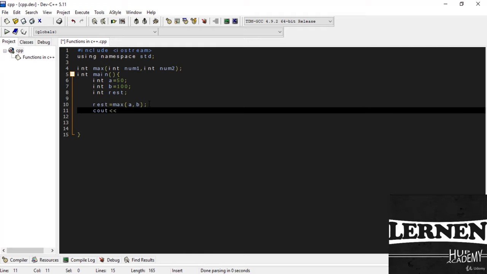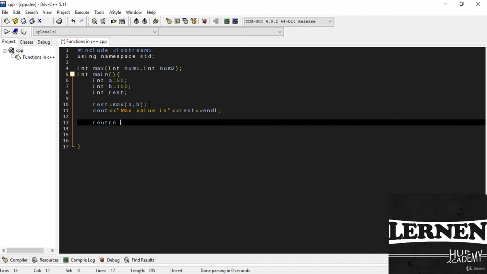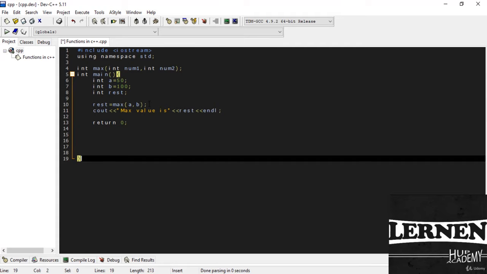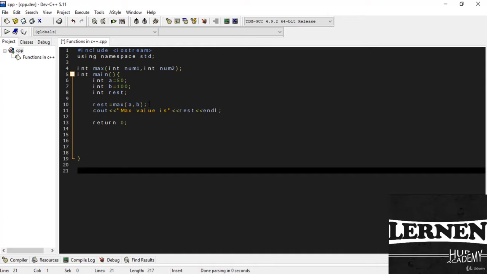Now cout, maximum value is, and here I write result and endl, and then return 0. Now here is the function returning the larger value between two numbers: int max with int num1 and int num2.